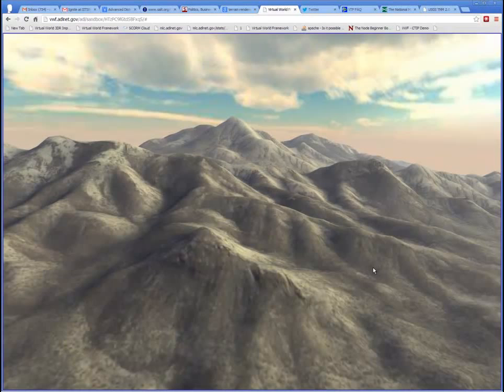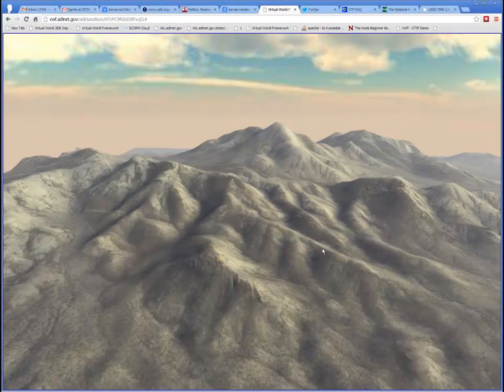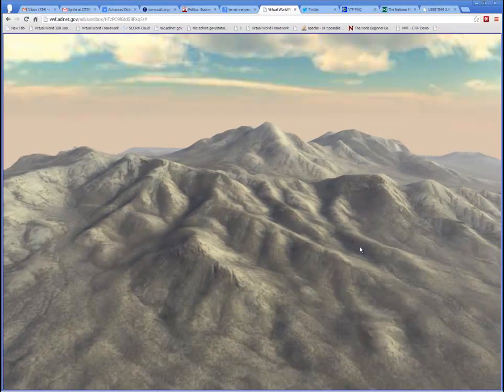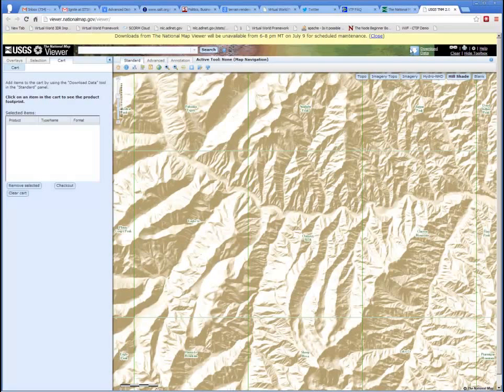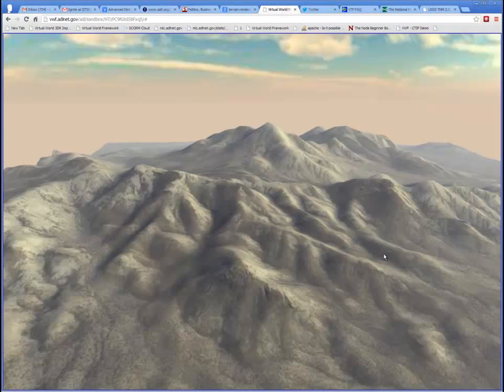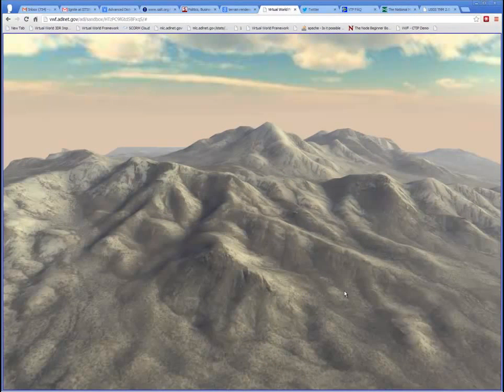We're looking at a chunk of Death Valley here. That it's actually not Death Valley. It's like, I don't know, a couple miles north of Death Valley. It's just whatever the USGS website ended up giving me. I haven't quite figured out this national map download system. I haven't quite figured out how to get precisely what I wanted. But so we're looking at about 6 by 8 kilometers or something.